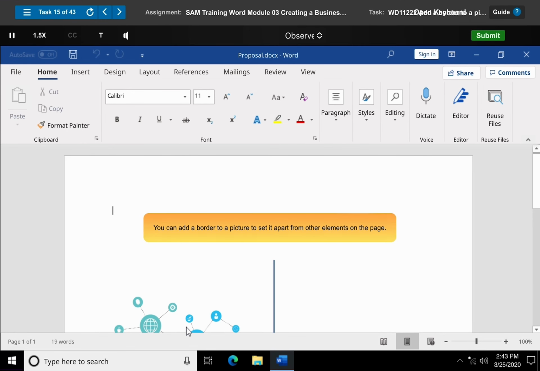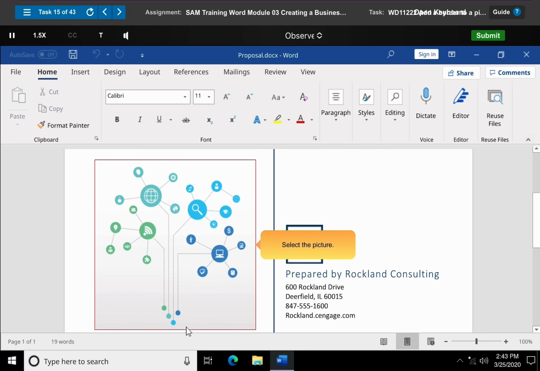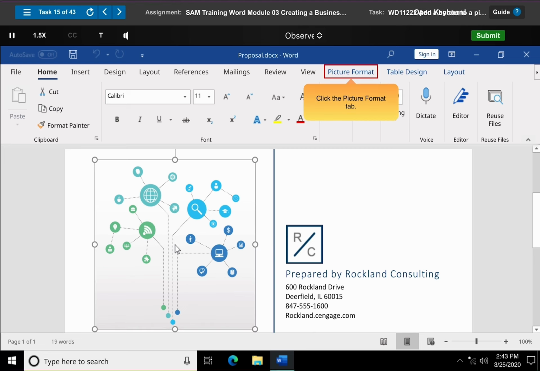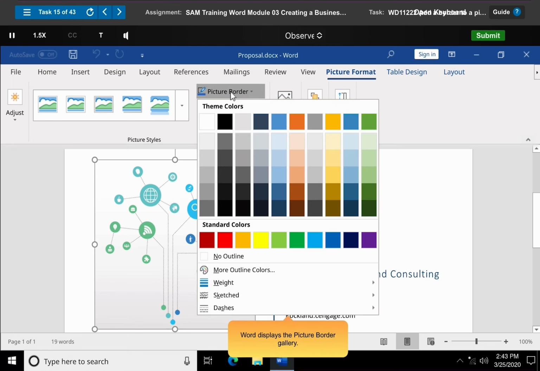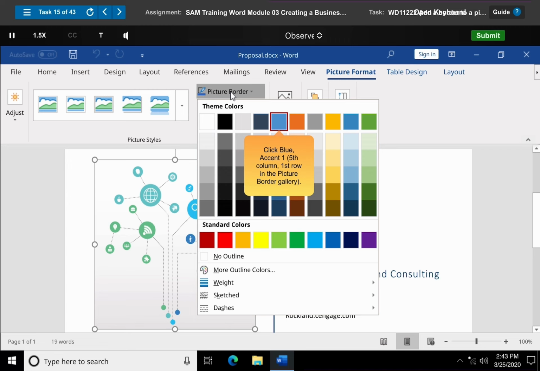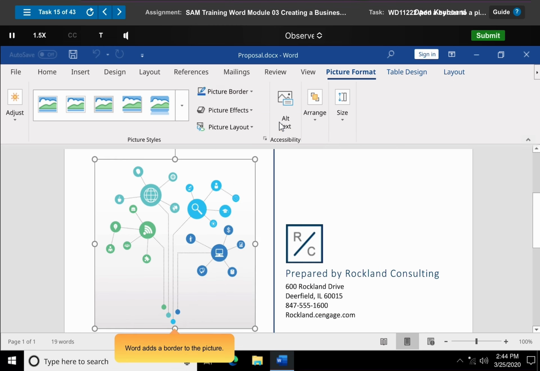You can add a border to a picture to set it apart from other elements on the page. Select the picture. Click the Picture Format tab. In the Picture Styles group, click the Picture Border button. Word displays the picture border gallery. Click blue accent 1, 5th column, 1st row in the picture border gallery. Word adds a border to the picture.